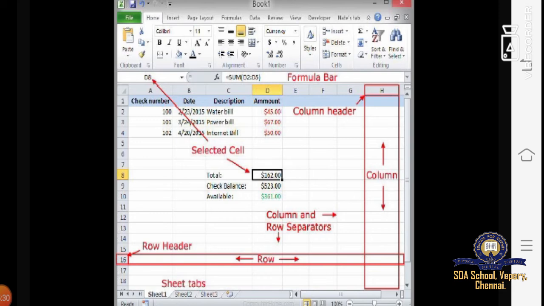Workbook is the file where data is stored. Many worksheets can be stored in a workbook. Thus, a workbook is a multi-page Excel document. A workbook is saved with the extension XLSX. Okay? A workbook is a multi-page Excel document. A workbook is saved with the extension of XLSX.